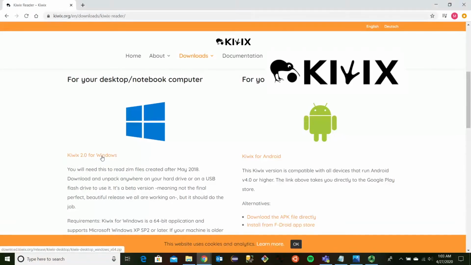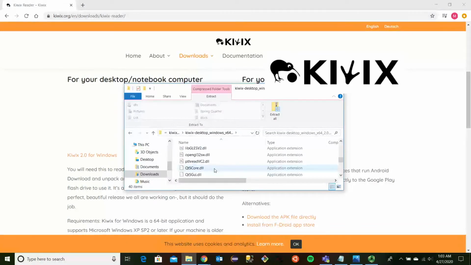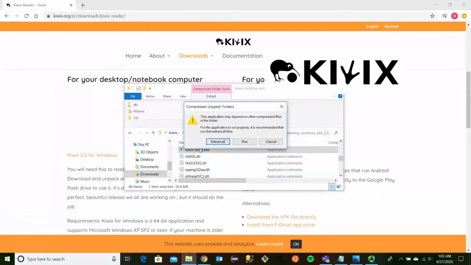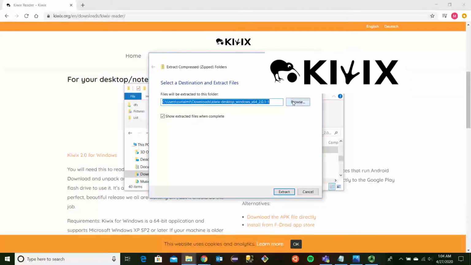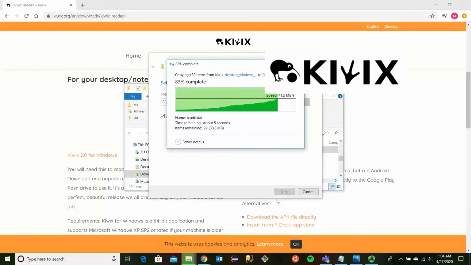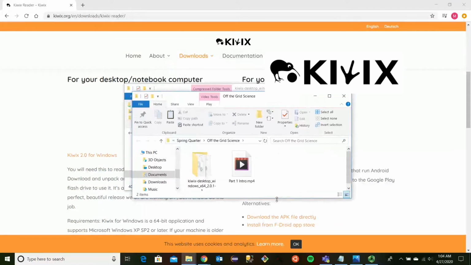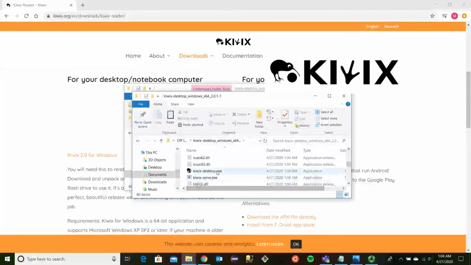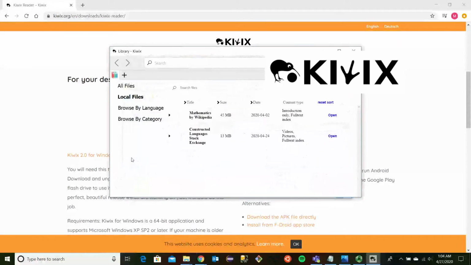So I downloaded the Kiwix for Windows, and you've got the exe. It says that the application depends on the other compressed files, so you're going to need to extract it somewhere. So I'm just going to do that, and then we'll go back to the exe. See, it has a fun little keyway there. And we're ready to go.